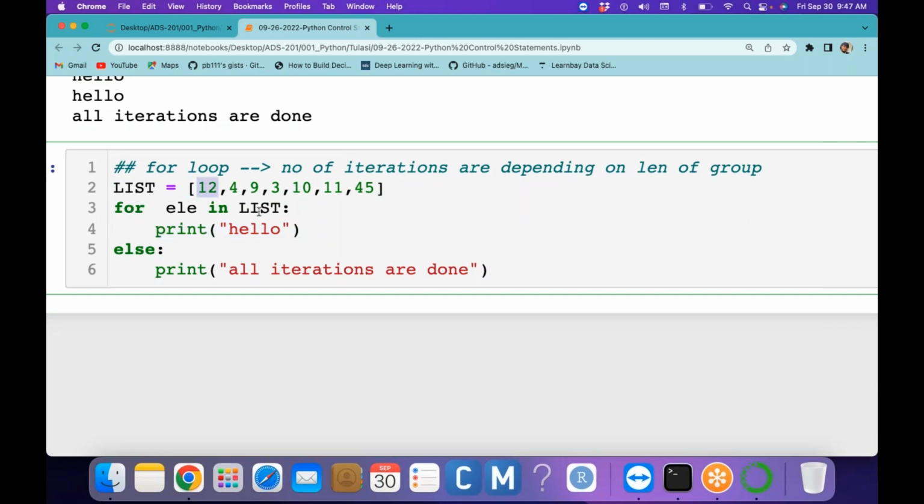Actually, what happens in the case of a for loop? This is the variable which points to the first element for the first iteration, the second element for the second iteration, the third element for the third iteration, the fourth element for the fourth iteration. It keeps on going until the last element for the last iteration. After all the elements, it tries to update it, but we don't have any element after that. That means the for loop has failed.